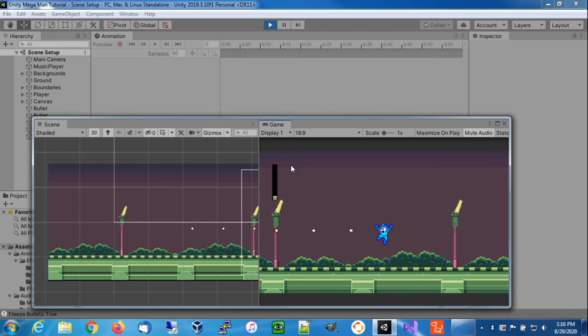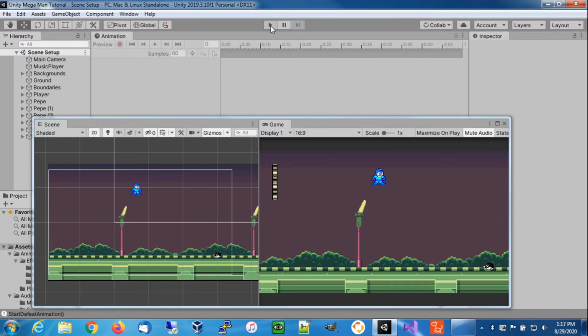We can also freeze bullets, and let go of the player, and we're going to explode. That's our explode effect. And one more thing we're going to do, we're going to play this one more time.